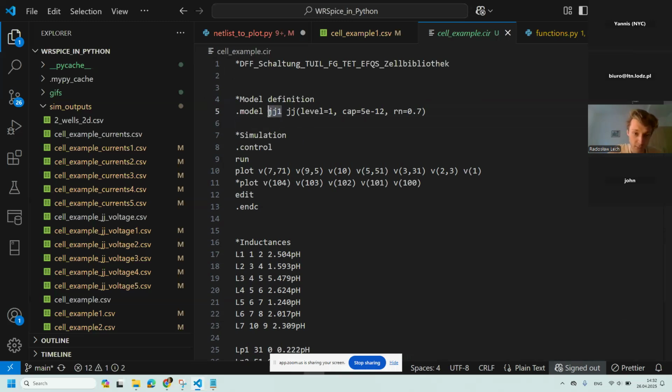So here we put the name of it. We have to use the keyword model, the name of it. Then we have to tell it that it has to be a Josephson junction. So it is JJ. And now level, this is a parameter that tells the program which mathematical model to use for calculation. I mean, the most simple one, and we don't need anything more complicated than that for now.